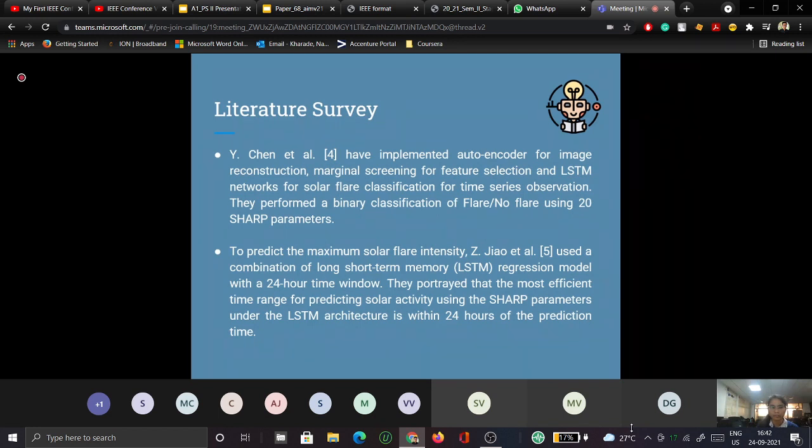Whitechain et al. implemented an autoencoder for image reconstruction and LSTM networks for solar flare class prediction for time series observation. They performed a binary classification of flare and no flare using 20 SHARP parameters. Zhao et al. used a combination of long short-term memory regression model with a 24-hour time window. They portrayed that the most efficient time range for predicting solar activity using SHARP parameters under the LSTM architecture is within 24 hours of the prediction.